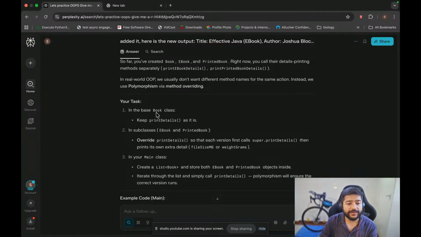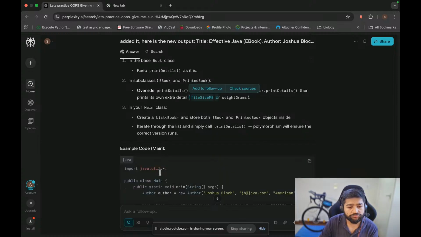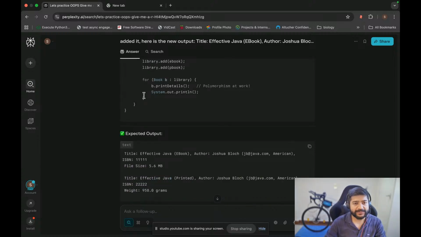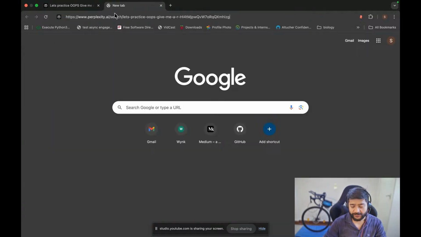So in the base class, keep print detail as it is. In the subclass, override print detail so that each version first calls super.print details, then prints its own extra details in your main class and store both ebook. So polymorphism. Okay, let's get a basic definition of polymorphism from it, but I'll use another thread on Perplexity so as to not confuse it.